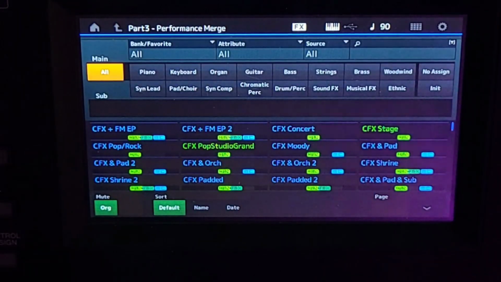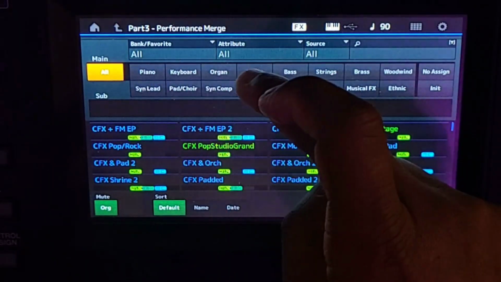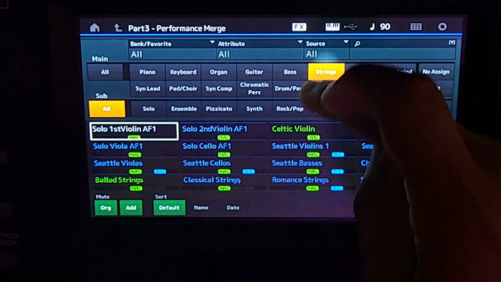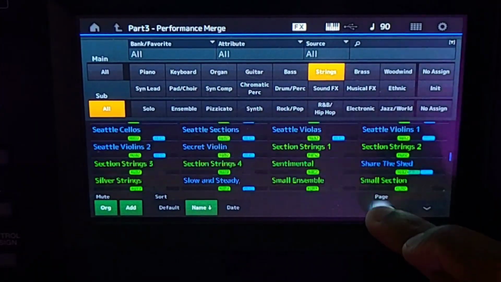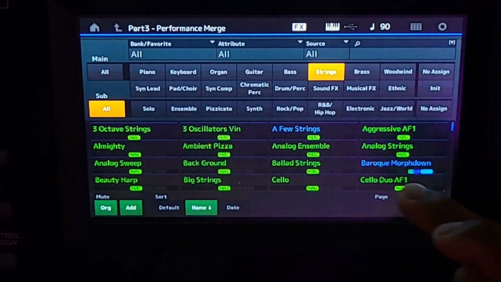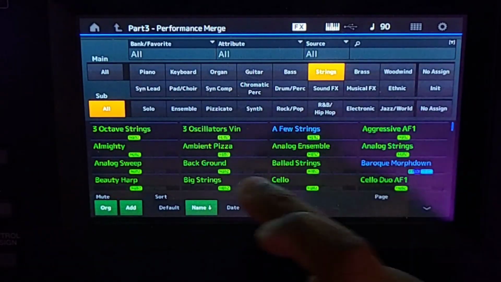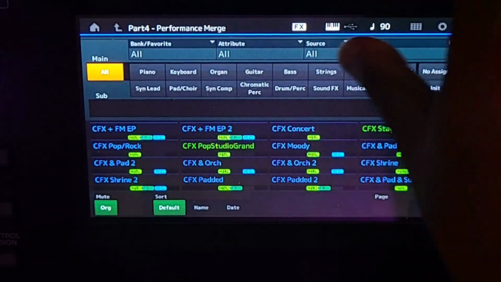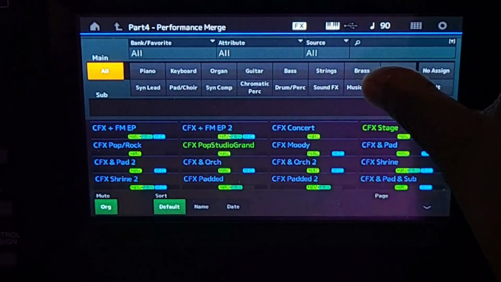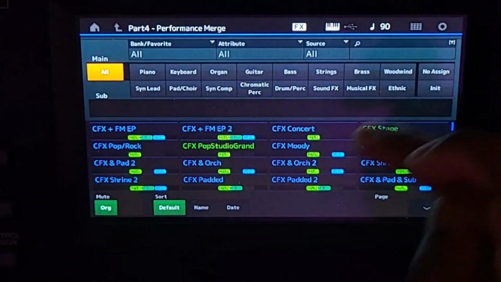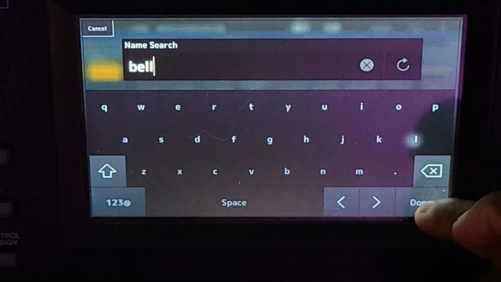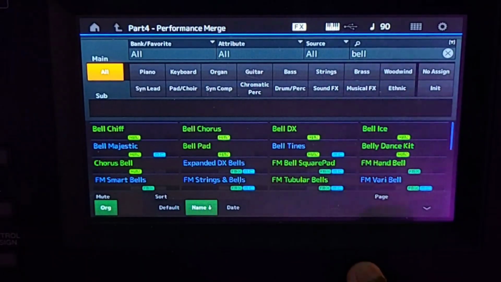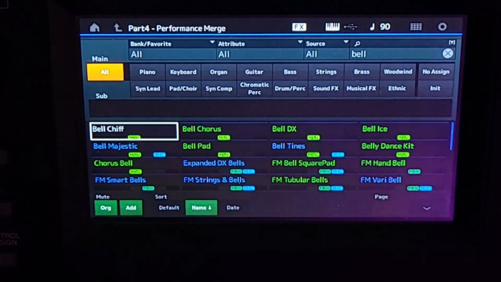Next, the next sound I'm going to do is going to be the strings. And so I want the background strings on the MODX. And lastly, the fourth sound that I want is going to be a bell sound. And we're going to go with the bell chief sound here.